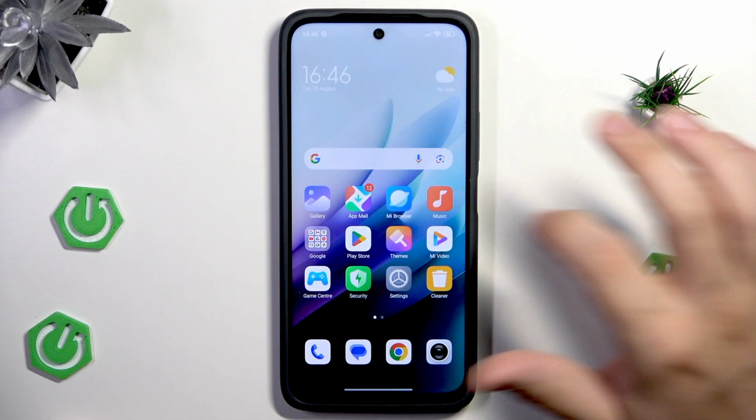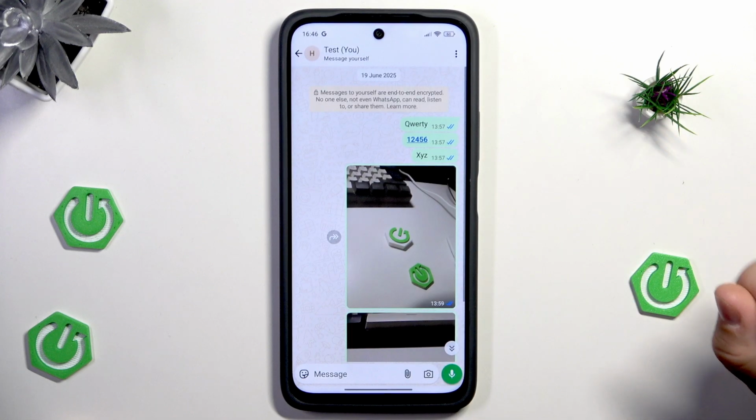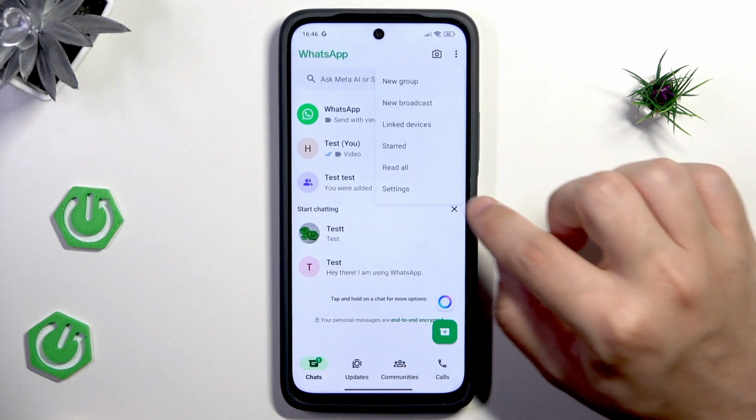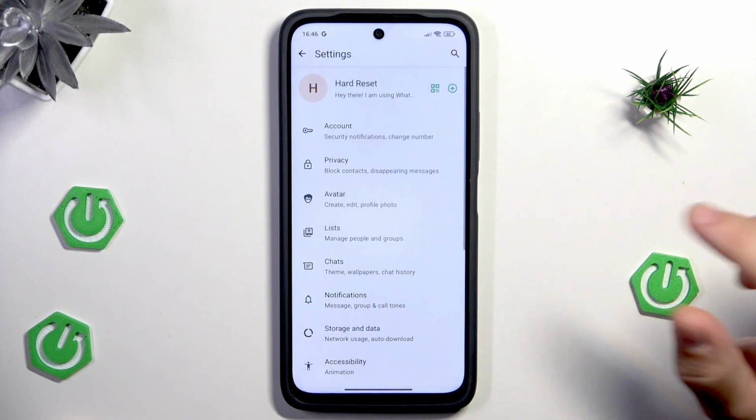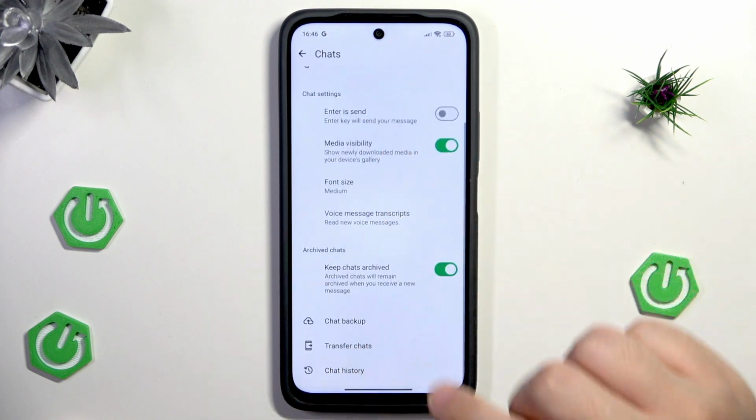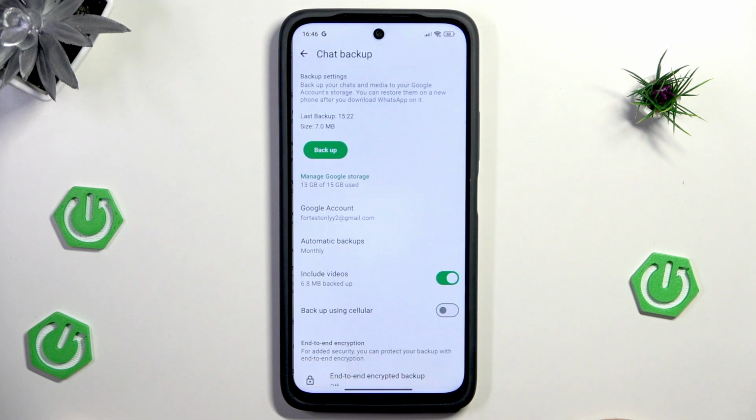Alright, simply open up your WhatsApp. Once we are here, we need to click on those three dots in the top right corner, and now let's click on settings. Now we need to click on the chats. Now scroll down and click on chat backup.